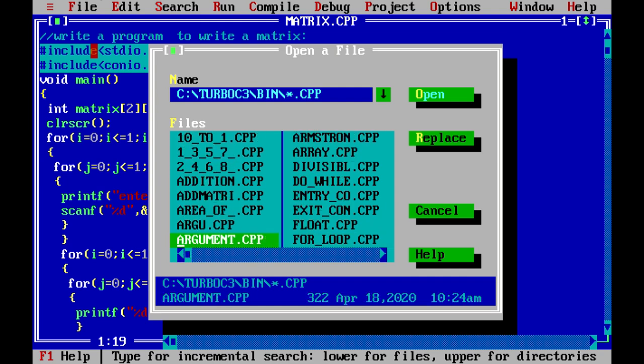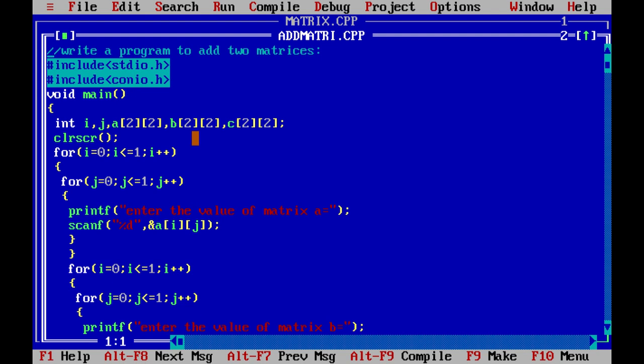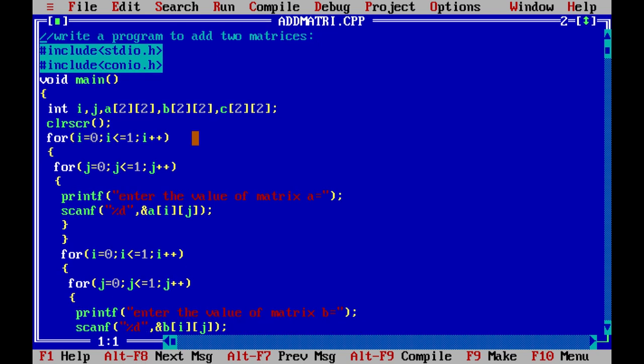One second, guys. I have saved too many programs here, so it's a bit complicated for me to find the add matrix program. Okay, so this is our new program that we are going to understand today.